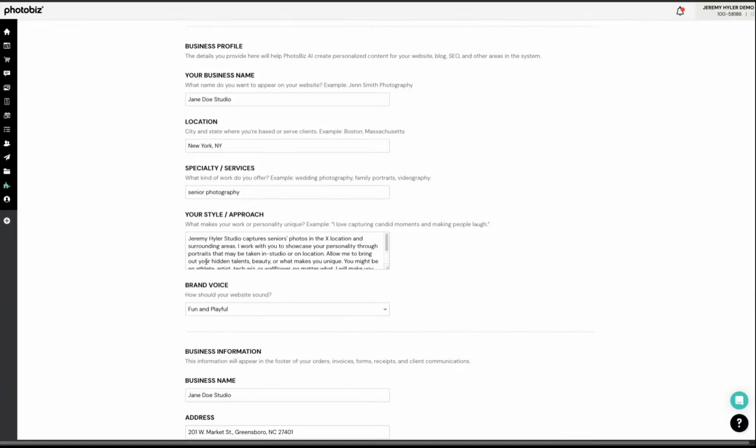So I'm going to change it to, instead of saying Jeremy Heiler, we're going to make it say Jane Doe. Jane Doe Studio captures senior photos in X location and around these surroundings. This is something that you want to bring in there and add to those details. So I'm going to put New York City and surrounding areas. I work to showcase your personality and such.